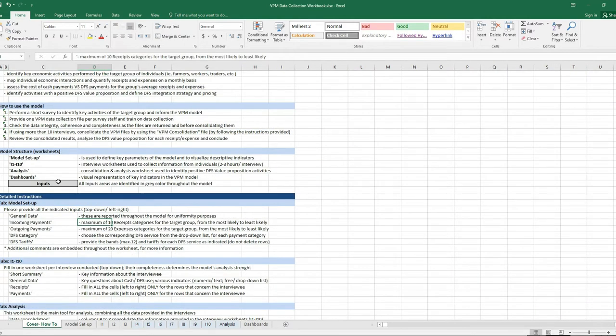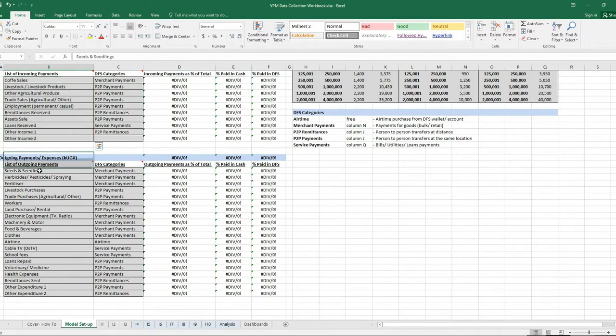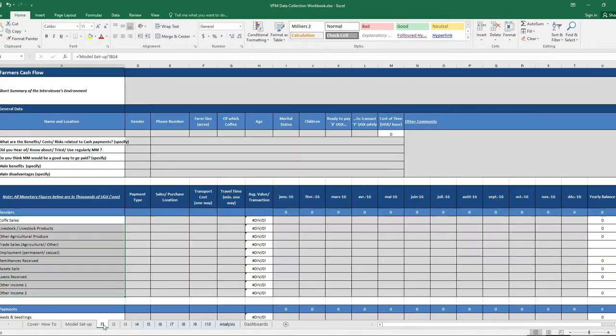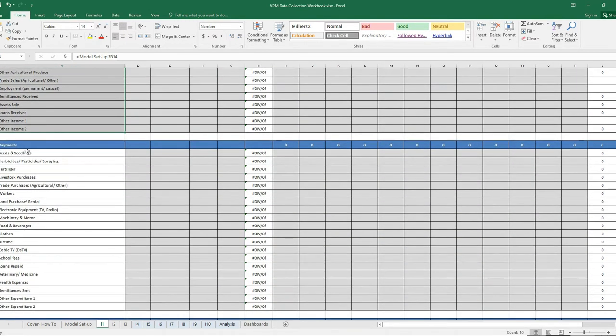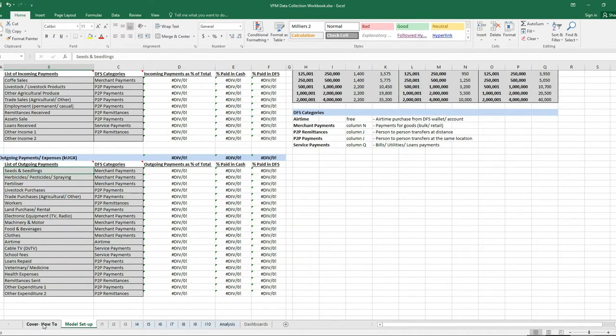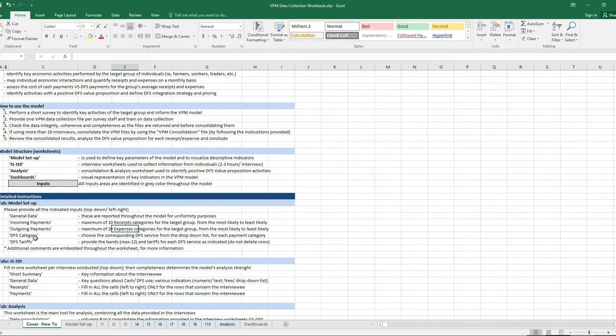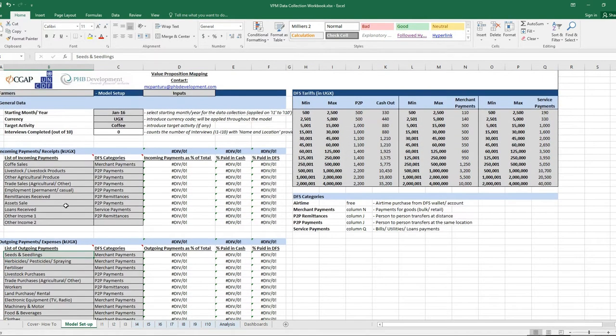So the next thing is the outgoing payments. It's basically the same story there. We have a maximum of 20 expense categories. So if we want to change anything, we would be changing that right here, and that would change in the interview sheets right here. Next thing to look at would be the DFS category. So that is here. It's important to select the correct category because that affects the analysis tab.